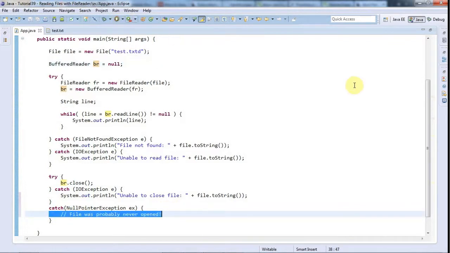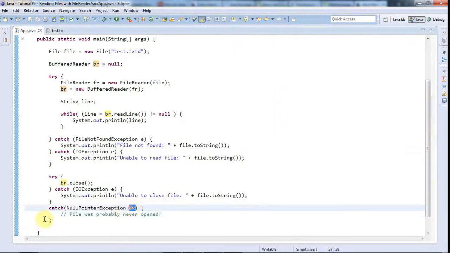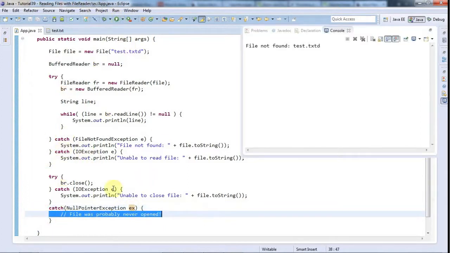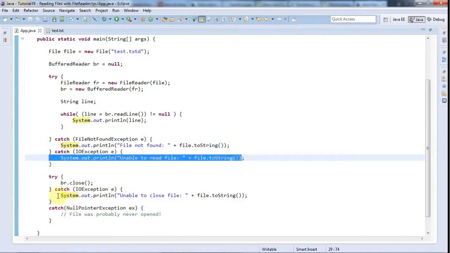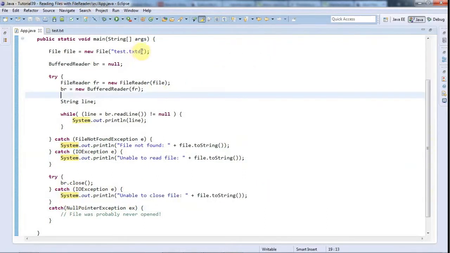And let's run that now, and now we see it says file not found, and there's no further errors, which is very nice. Although of course if you put x.printStackTrace in here, then you would see the error. So we haven't got any print stack traces in here, so we're only seeing our own custom error output like these, which is good.